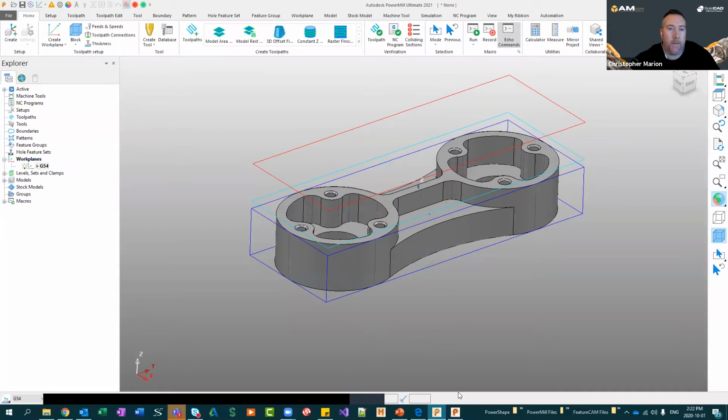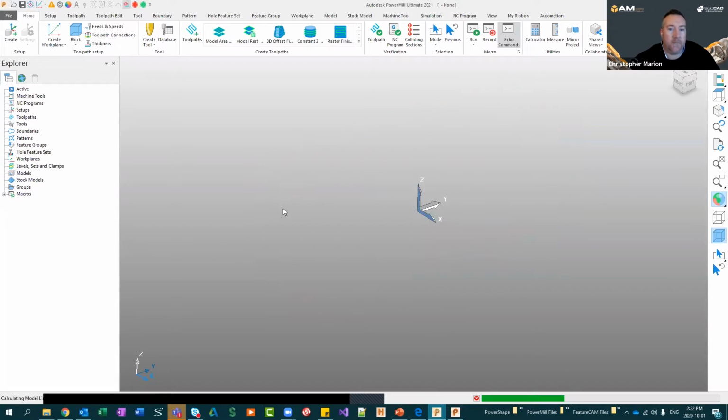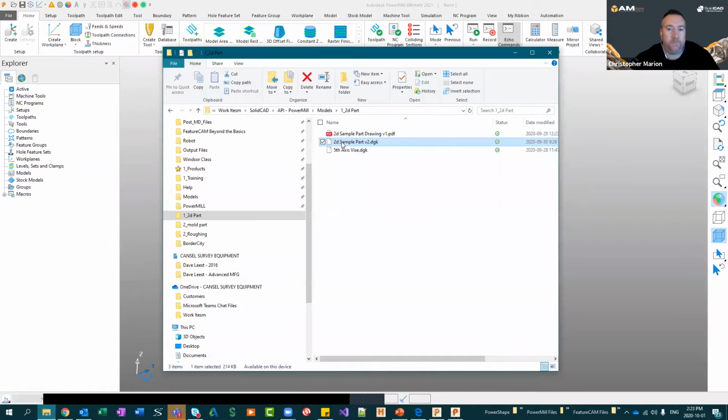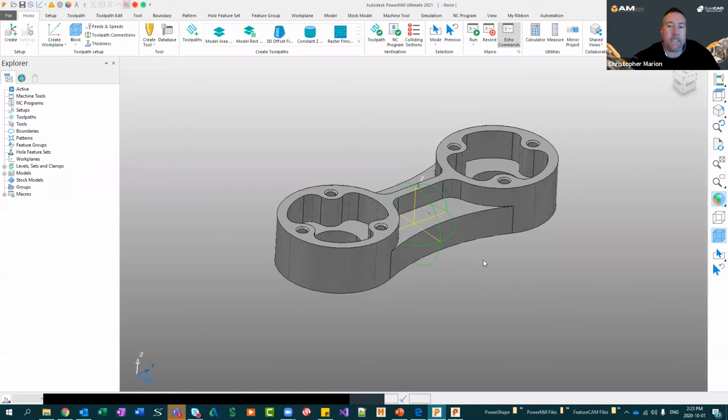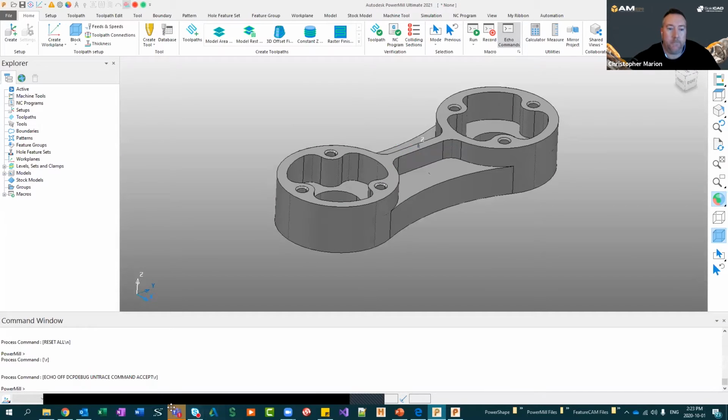Okay, so let's go ahead, and I'm just going to start from the beginning again. So I'm going to close this file out, and I'm going to re-import that exact same file. Oops, let's just cancel that. Okay, so there's the exact same file. What I was mentioning before about extracting commands from PowerMill, if I open up my echo commands, we get to see kind of what's happening in the background.